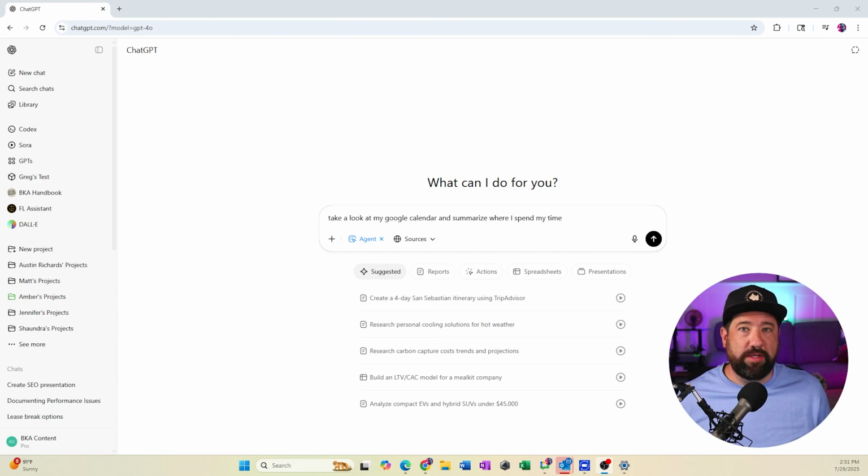Another way that you could use the agent is to connect to your Google Calendar and summarize all the time that you spend and where you spend it, and make a report. So I'm going to go ahead and ask it to do that so I can show you what it does when it needs to connect to something that requires me to log in or access an account.